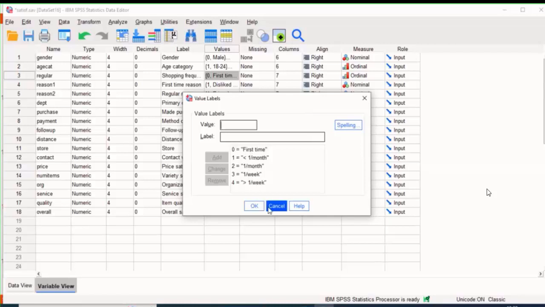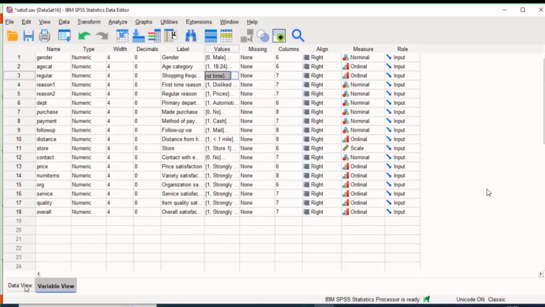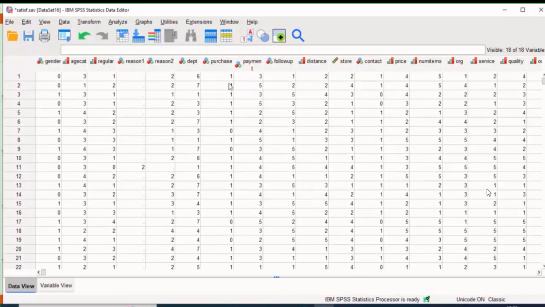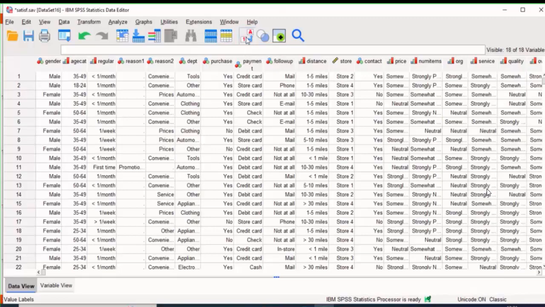Now, if you want to see it over here as well, you see this shortcut, which is known as value labels. If you click over here, you can see all of the string values which have been converted into numeric form. So this is what this shortcut is useful for.